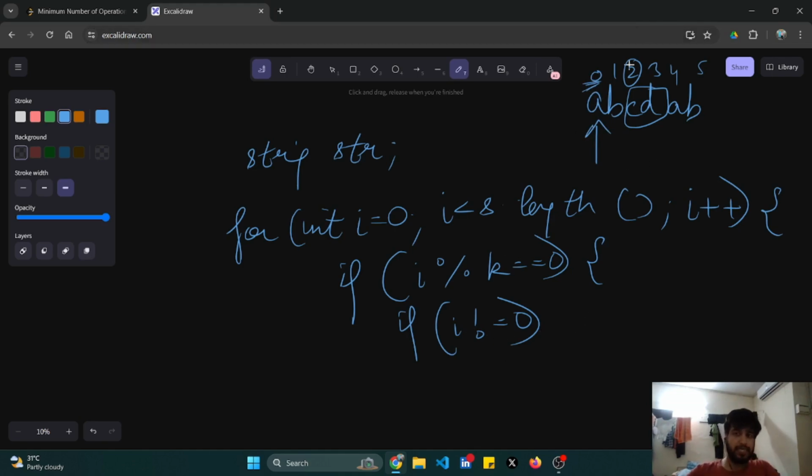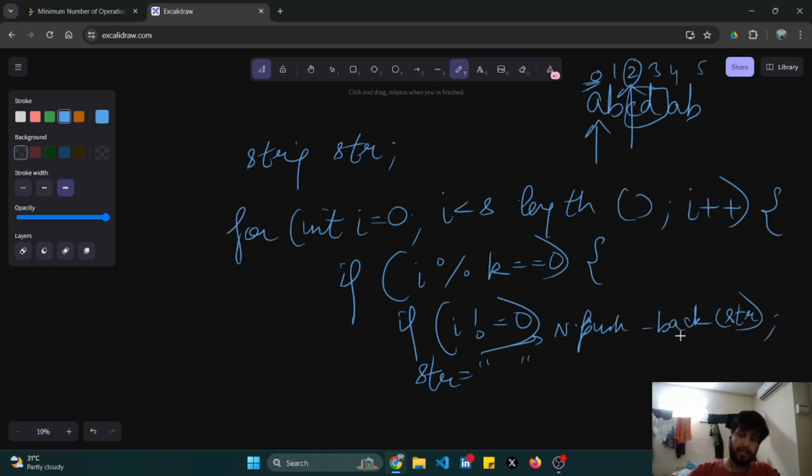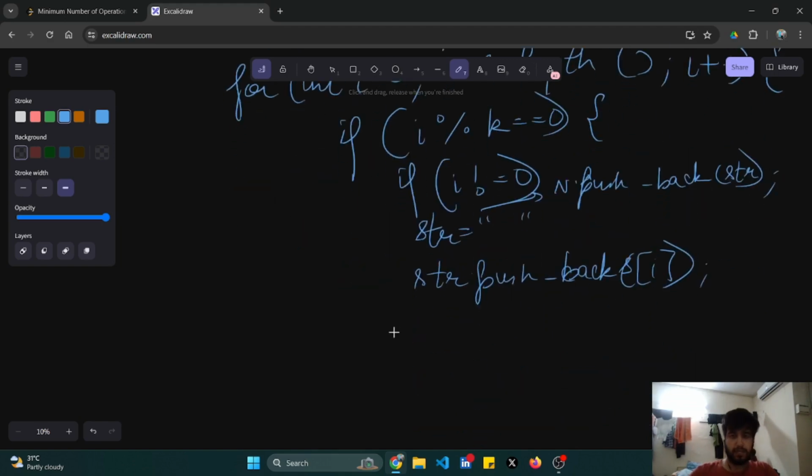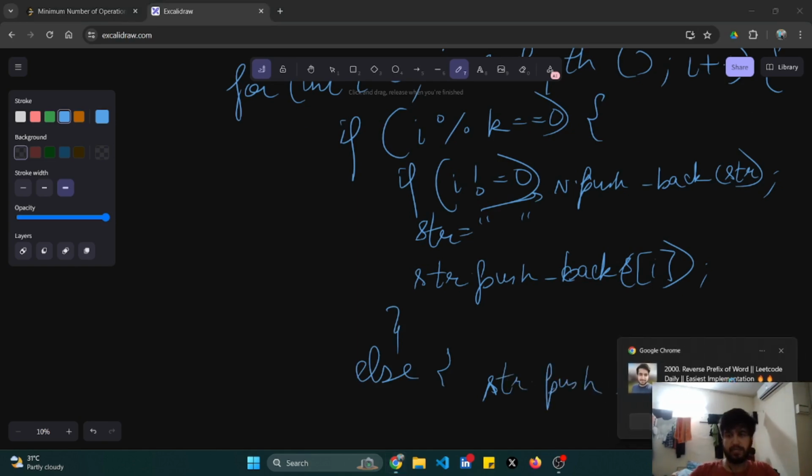Okay. Else, if I am at any other index that is a multiple of k, what I have to do, just empty my string, but before emptying, just add it to the vector so it gets stored. Okay, and after emptying, just add the current character to the string. Else, what you need to do, basically just increase your string length, s of I.